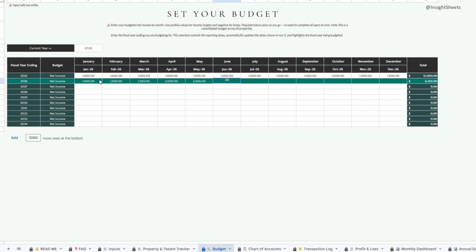Enter your net income targets as positive numbers and losses as negative numbers. This is optional, but I recommend using it. It flows into your dashboards and gives you a budget versus actual comparison each month. You do not need to fill in all 10 years up front. Just populate the current year and add future years when you get there.